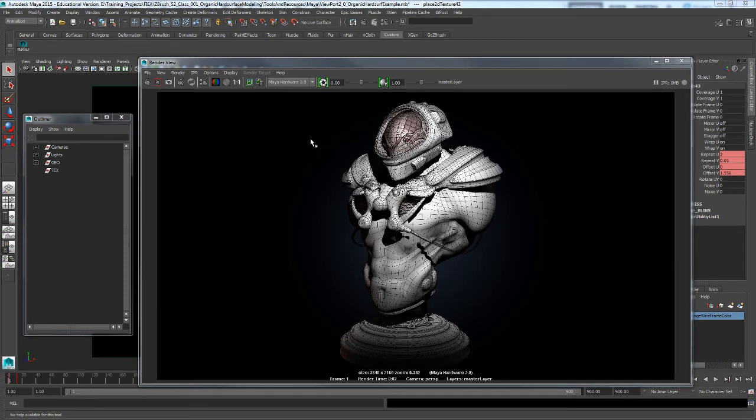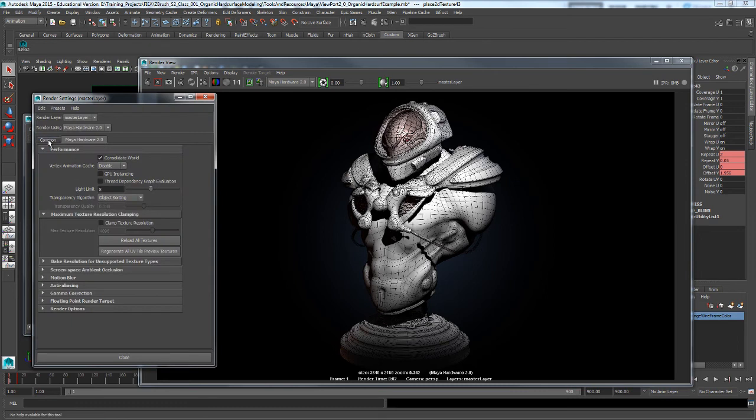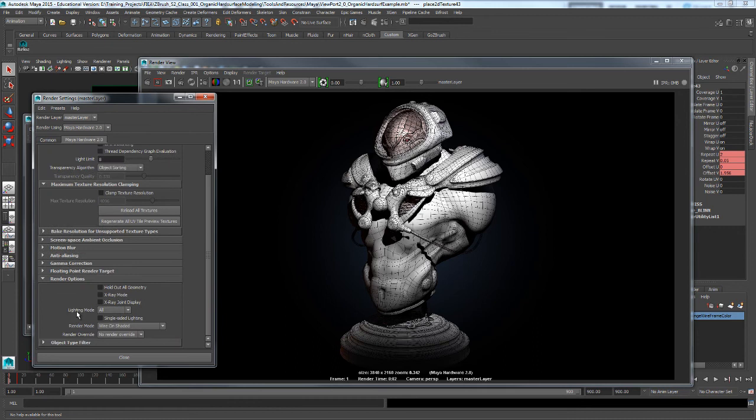So from some previous renders, I've got this set up to where it's rendering the wireframe over the top of shaded. I'm going to show you where we change those options. So let's go back to our render settings, and you can see in the tab Maya Hardware 2.0, there's some rendering options down here. And here you can see we can change this render mode here.